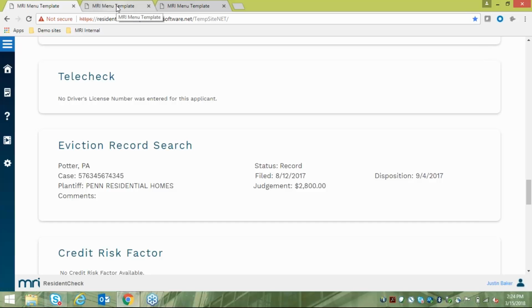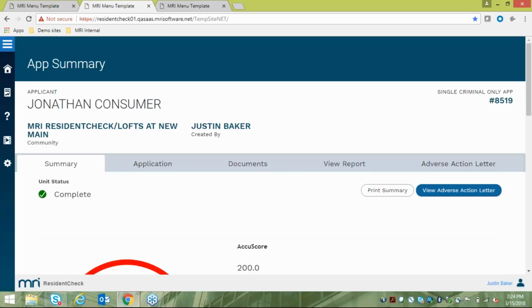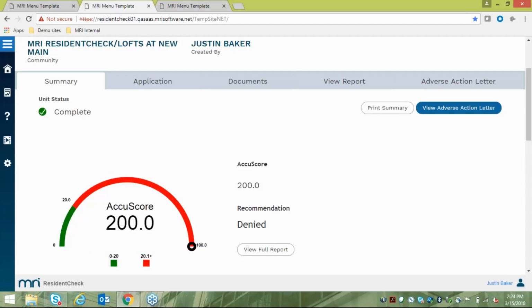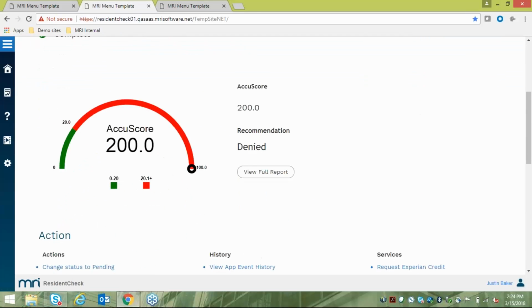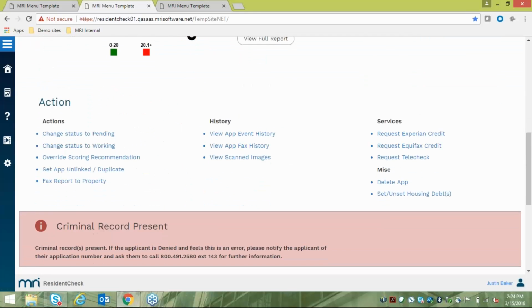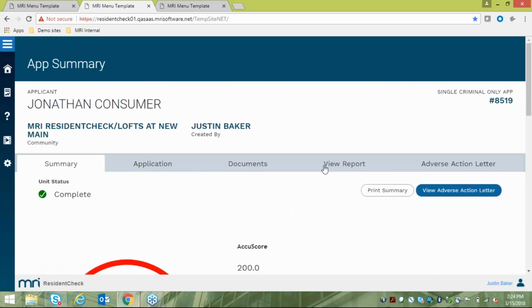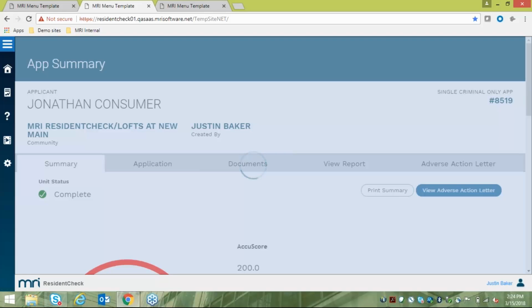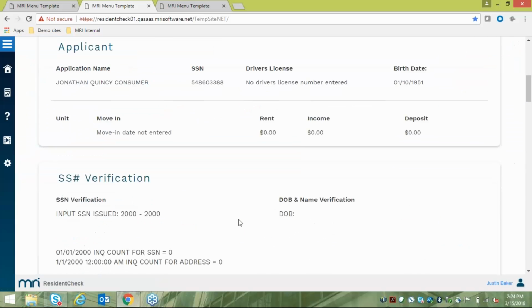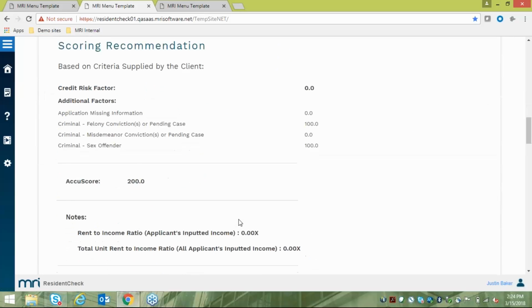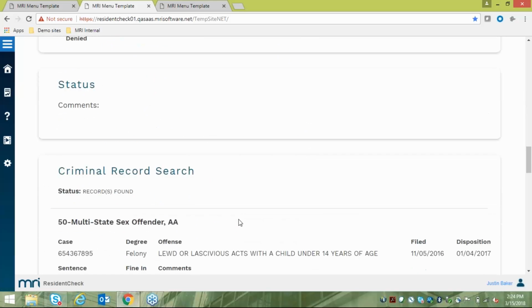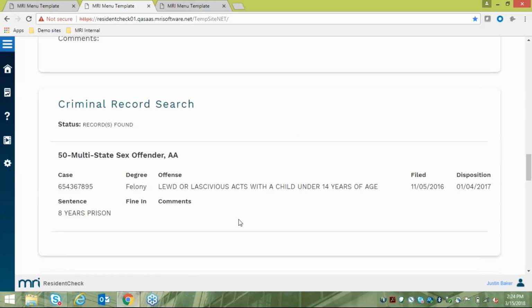All right, now I'll pull up another example here. Here's another applicant that's been denied. If I scroll down, because there is a criminal record present, so we'll go to their full report here. If I scroll down, I can see that this person is actually a sex offender.